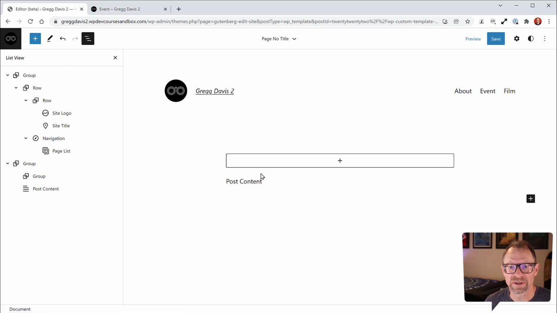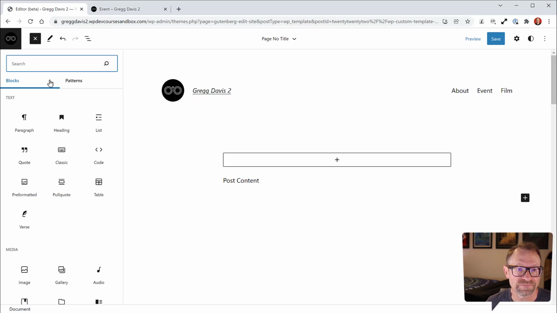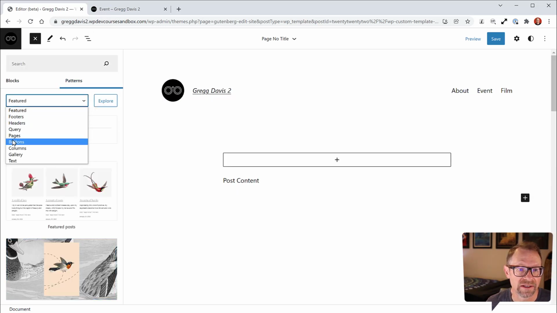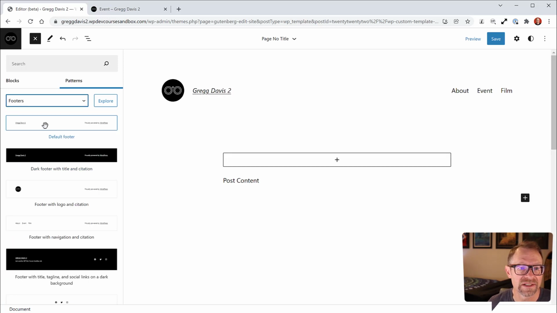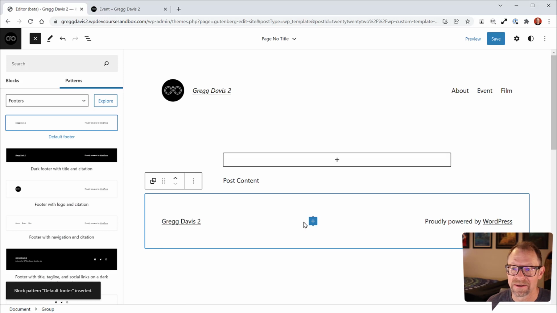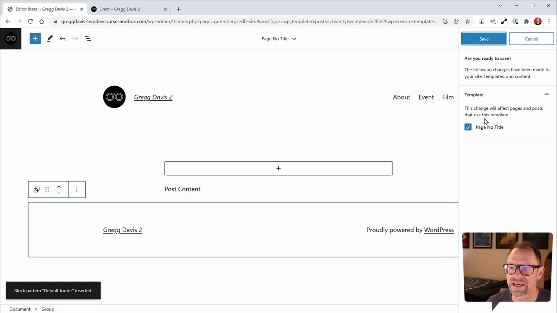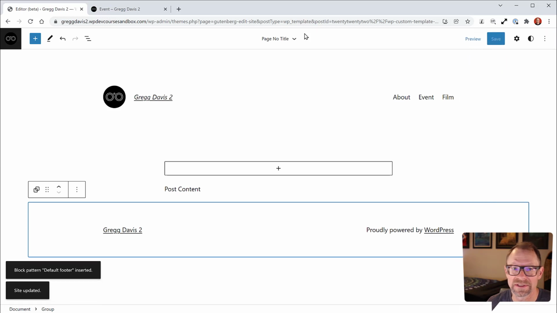And so now I'm looking pretty good. I'm showing just the post content, not the post title, but I still don't have a footer. And so let's add a footer. I'll go to block patterns again and choose footers that are provided by the theme, and I can see default footer right here. That's what it's going to be. So now I can just click save, and yes, I'm going to save this template.